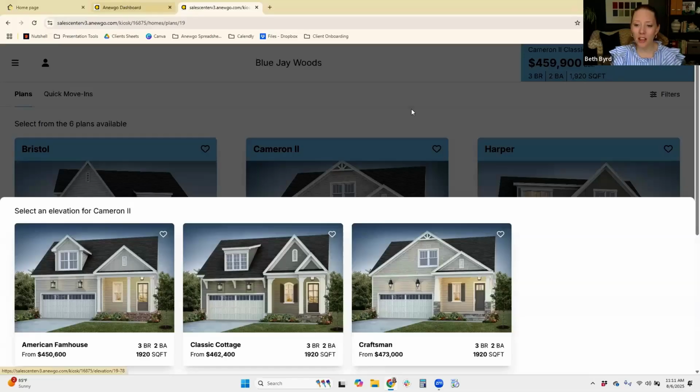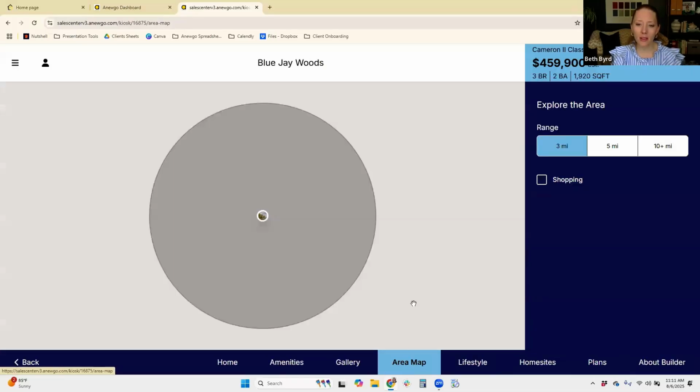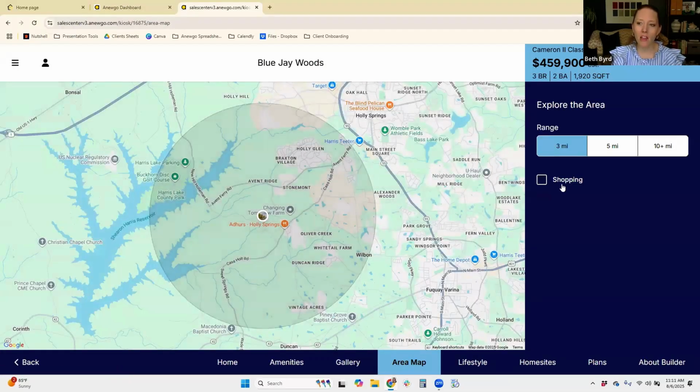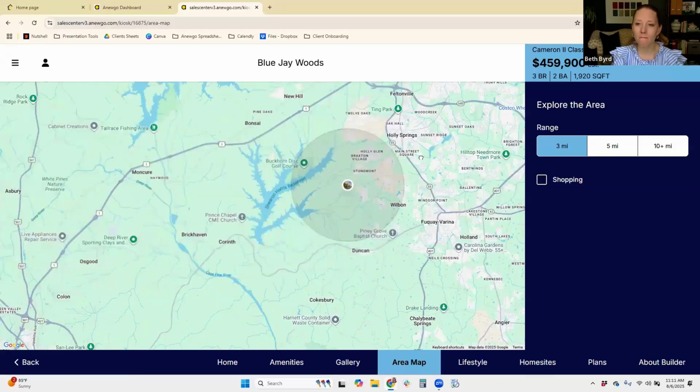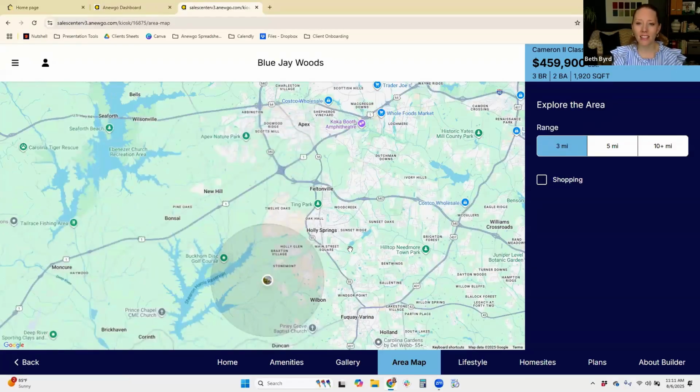Another great story, let's jump back to the area map here. So in the area map, you can set up your own pins for locations, maybe fun things to do, or nearby hospitals or schools or shopping, whatever. But there was a buyer that came into this sales professional's office and they said, I'm not sure that this is the right location for me. Wife was really excited. Husband said, I work at the airport. I need to be 40 minutes from the airport.